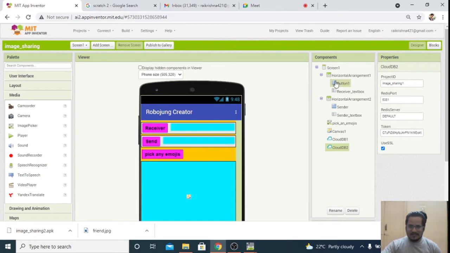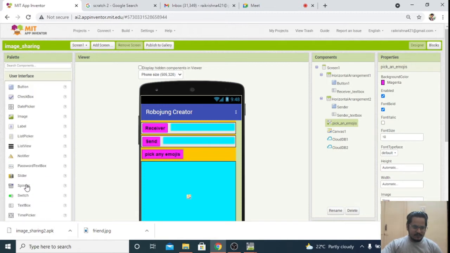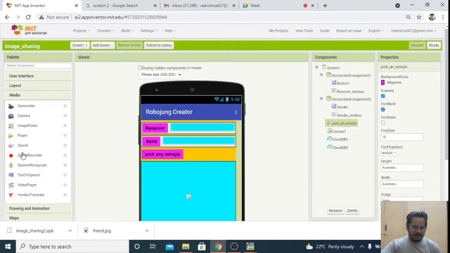Here I have taken one button. This is a receiver button, and this is the receiver text box. This is the sender button, this is the sender text box, and this is the pick emojis. These things you can find in Media. This is the image picker. By this block you can pick any images from the gallery, or any emojis, anything.